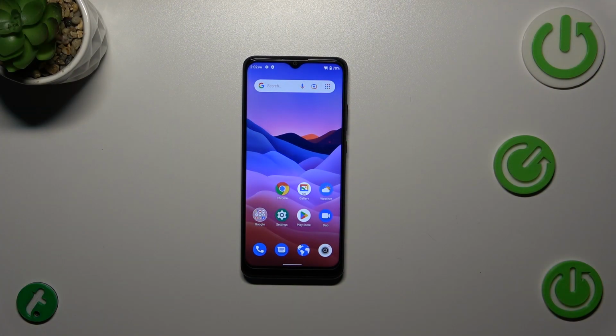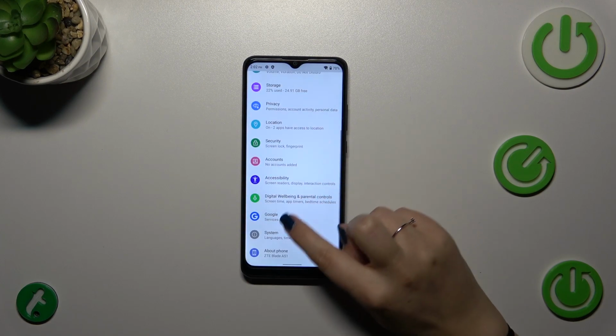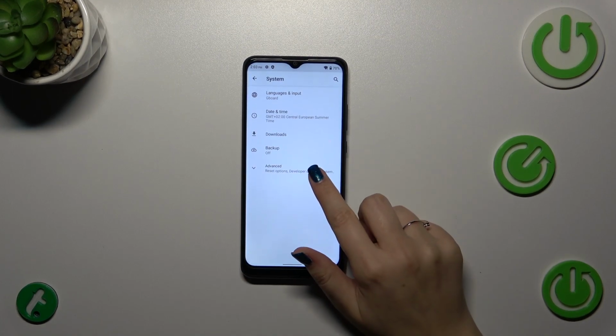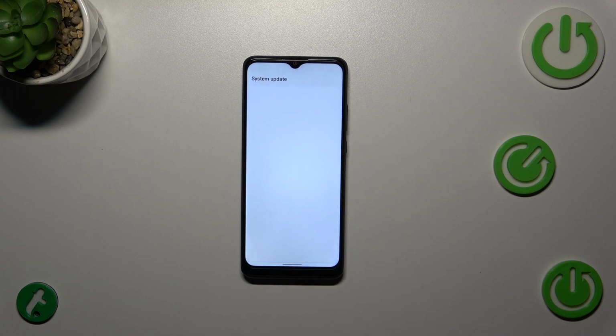So first of all, the most important thing is the internet connection. Make sure that you've got it. You can be connected with the Wi-Fi or use mobile data, and then you can enter the settings. Now let's scroll down to the very bottom to find the system, tap on Advanced, and tap on System Update, which should be at the bottom of this list.